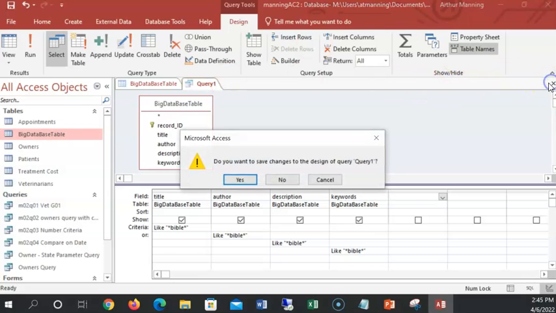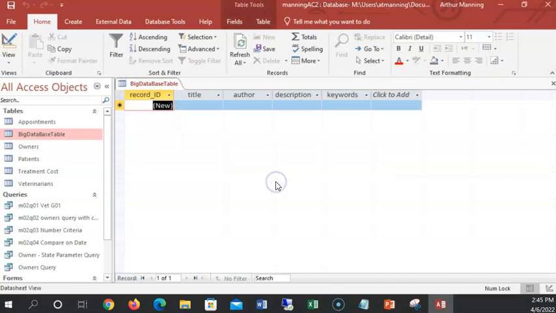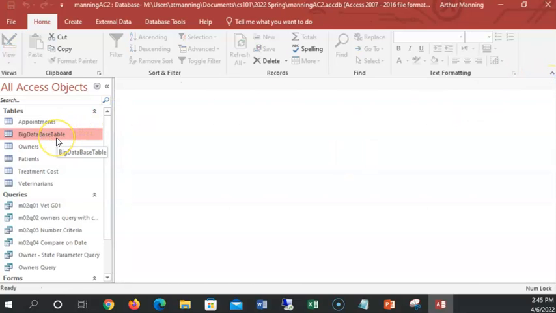So I'm going to close this query because I don't care about saving it, and no, don't need to save changes. And I can close that table. It has nothing in it. It was just there for fun. So let's continue with the queries that we're building.